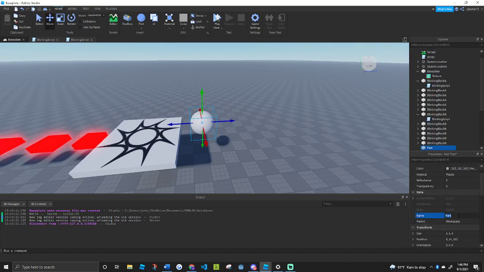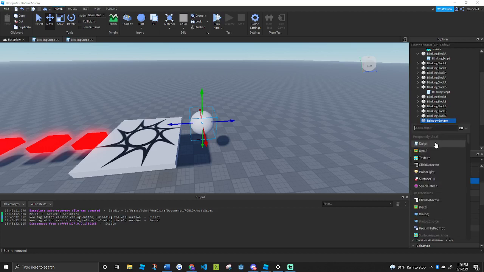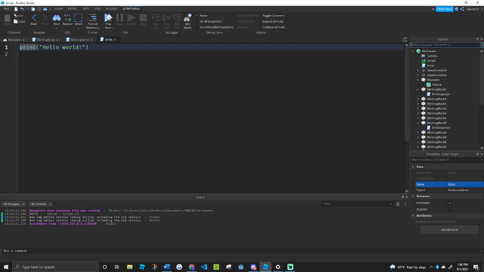I'm going to name this part Rainbow Sphere, and we're going to add a script into it again. It's probably a good idea to name scripts because you can search for a script more easily in the Explorer by just searching its name. So we're going to call this Rainbow Script, and we're just going to define our rainbow sphere again.